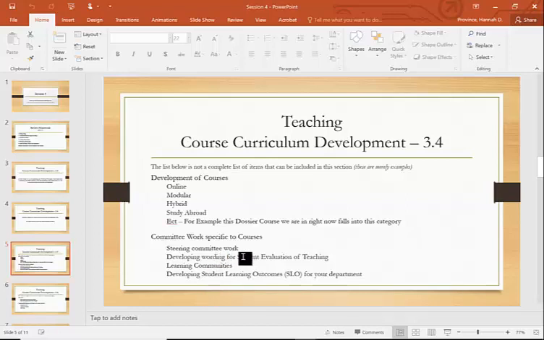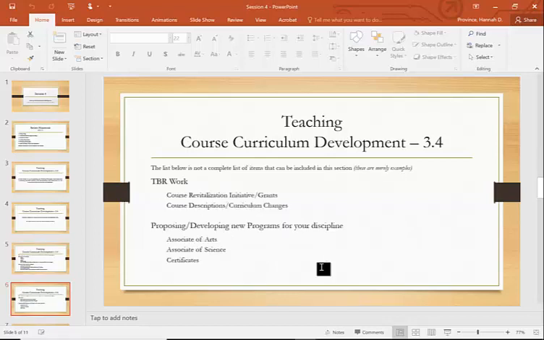Developing any type of thing for student evaluation of teaching, those sets. Okay, we have two different types of sets. We have the course sets, and then we have the sets that are for modular courses, of course, because they work a little bit differently. So, development of those evaluations would go into this section because they affect courses and division. It's department and division wide. Learning communities, that goes here for sure. Developing student learning outcomes, or SLOs, for your department. Any TBR work specific to courses, again, it's department or division wide.